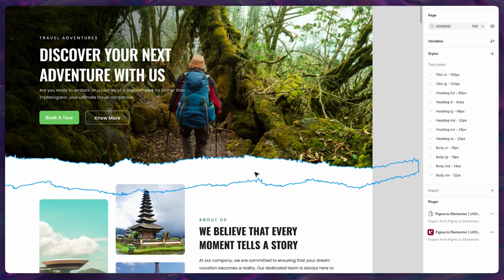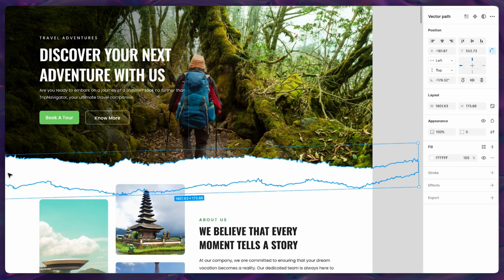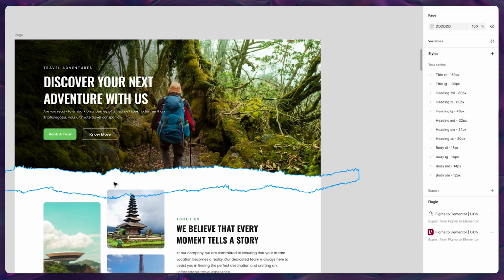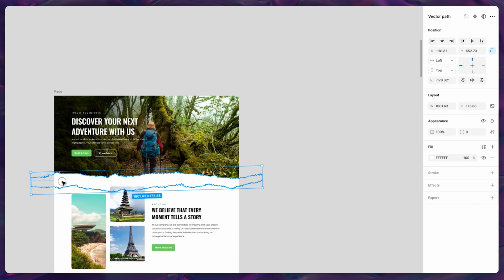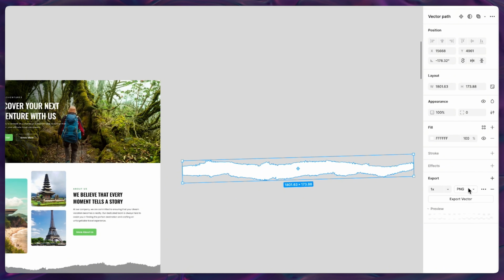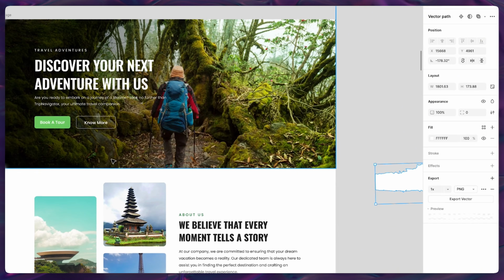And when you're working with custom shape dividers, something creative like this, then of course the question is, is it part of this top section or this bottom section? And then you basically have two options. First, you can just delete this whole thing from the artboard, export it as an SVG or a PNG, and then just separately insert it in Elementor.